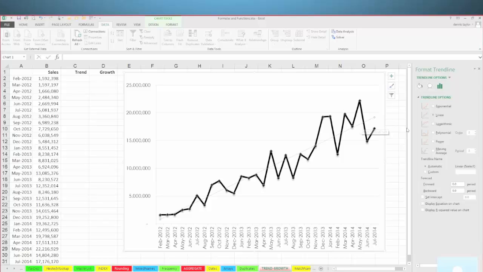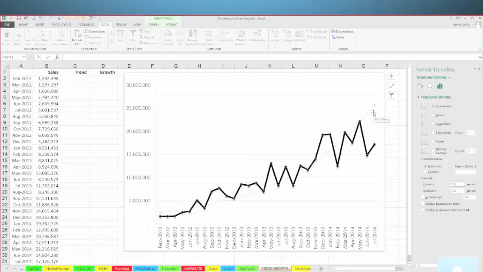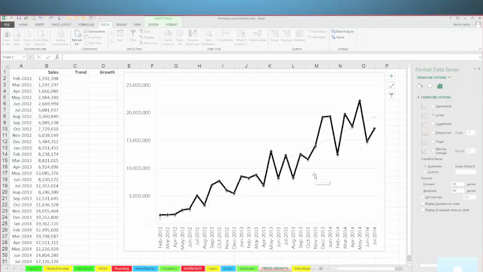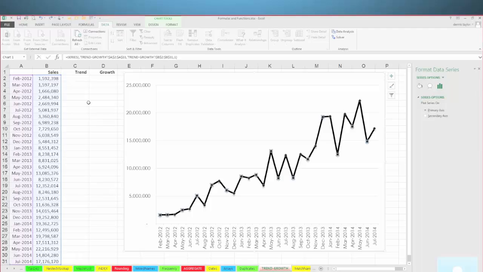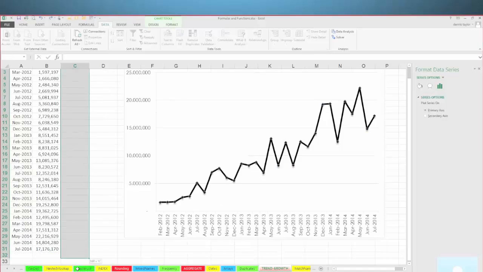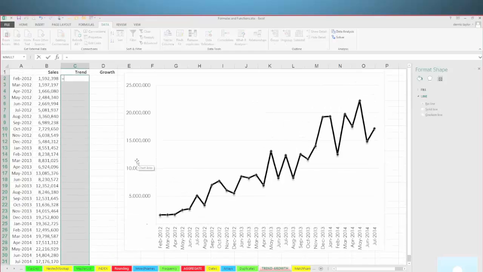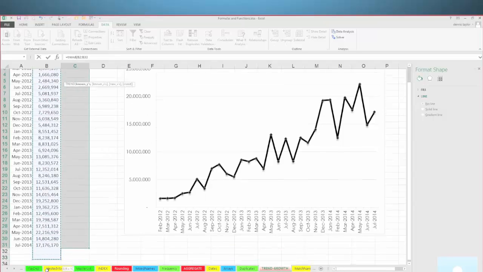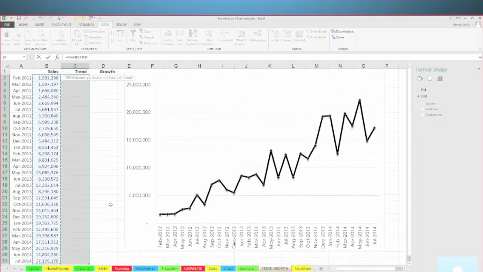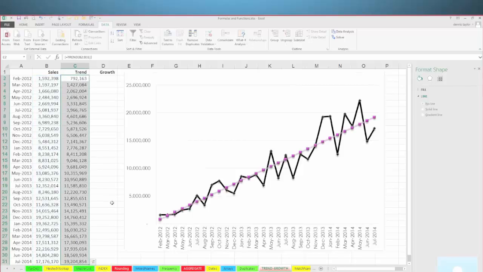If we want to put in an exponential line, we could switch it to that. And that's equivalent to the data that we would get if we use the growth option. So I'm going to take these lines out. But if we want numbers to go with that trend line, and these are all set to appear in the chart, I'm going to highlight these cells right here and type equal trend, left parenthesis, and select all the sales numbers here and press Control Shift Enter. And so we have the numbers that give us the line here.